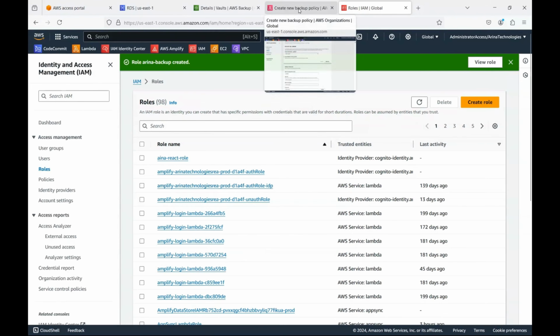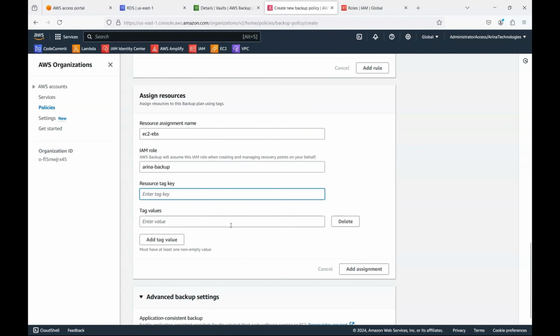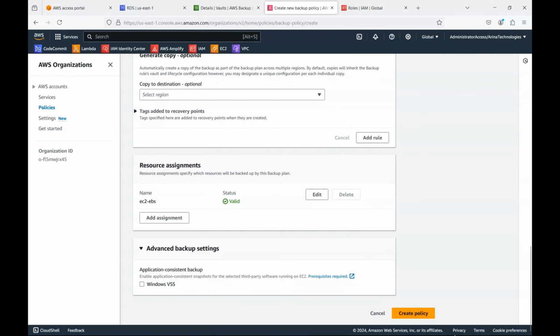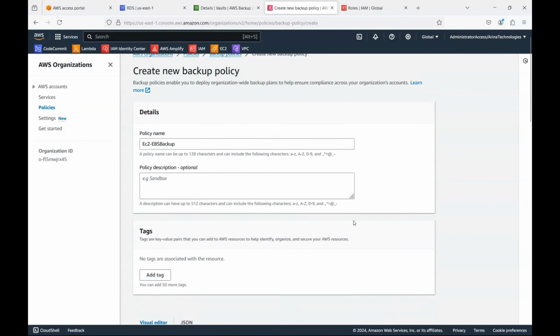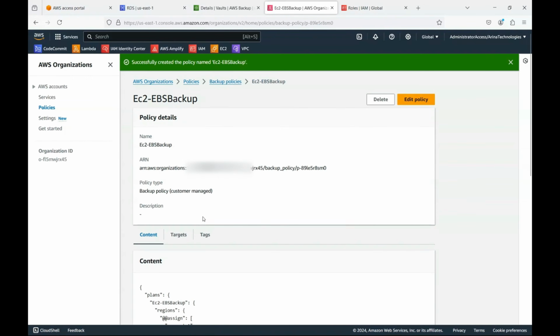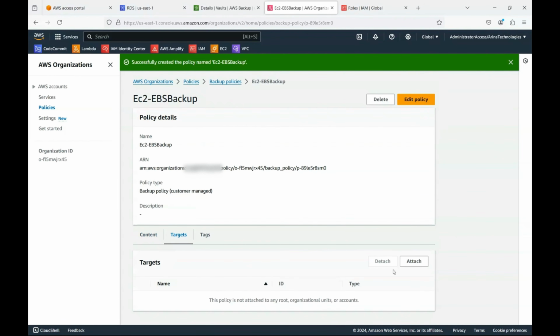So this is where you could provide the role name, Arina Backup, that I just created. The resource tag key you could provide based on the tags you create. If I want to do it for prod, I want to back up for the prod. This is where you add the assignment. And if you want, you could also see the JSON. This is the backup policy that is created at the organization level. This is where you can preview the JSON, but what you need to do is, now this is just the policy. You also need to attach it to a particular target.